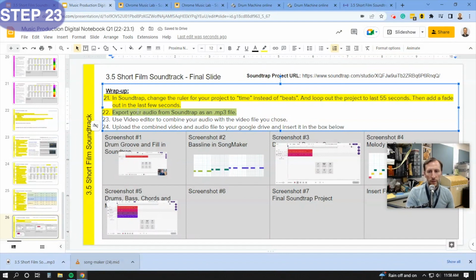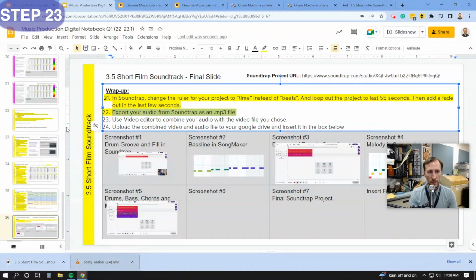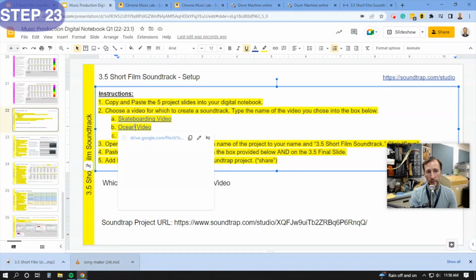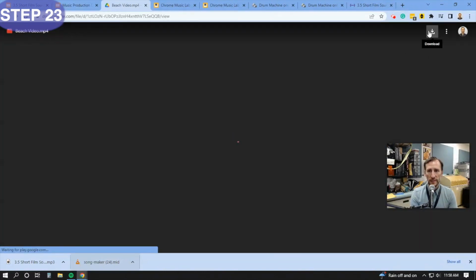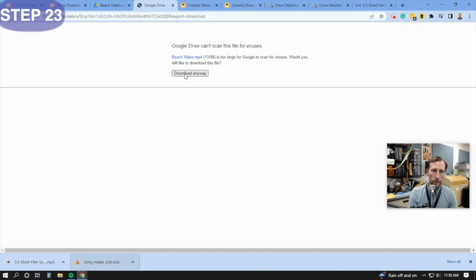So now at this point, we also need to make sure that we have downloaded our video from Google Drive. So if you haven't already, now's your time to go back to the first slide and actually download. For instance, I picked the ocean video. So I'm going to go ahead and click on that so that it comes up, and then I'm going to download it using the download arrow at the top and download anyway. So we're going to download this video, the video and our audio, and then we're going to use a program on our computer called Video Editor to combine those two into the same file.